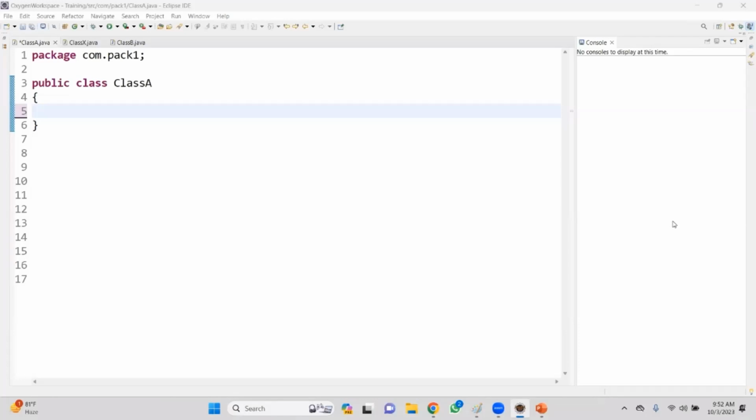What is the use of the static keyword? The static keyword is mainly used for memory management. What is the use, and where do we need to use this? Perfect. We can declare a variable as static. One more time, we can declare a variable as static. We can declare a method as static.